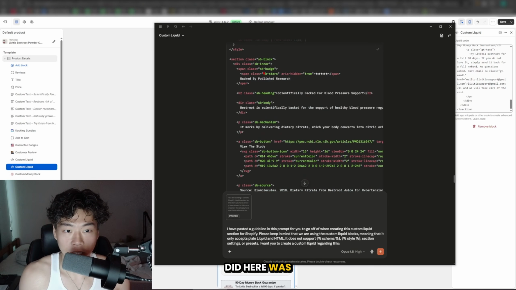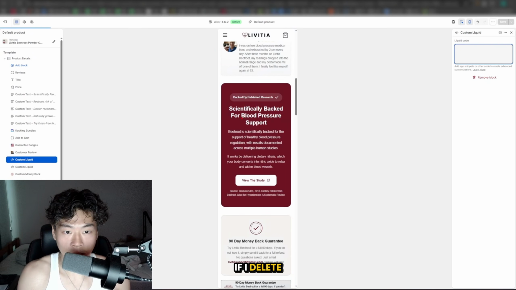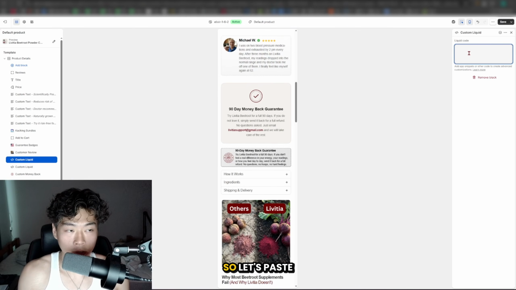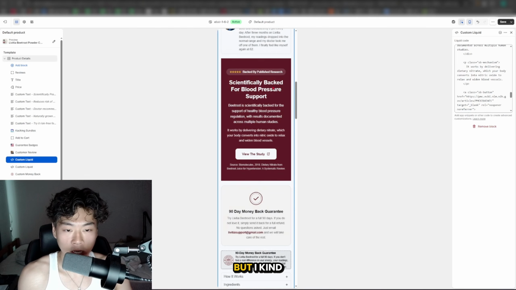So what I did here was copy this entire code that it printed out. And then I'll show you right here. If I delete that, it'll delete the section right here. So let's paste in what it made. It fits literally perfect with the website theme, but I kind of want some of my own changes. The button does work as well.